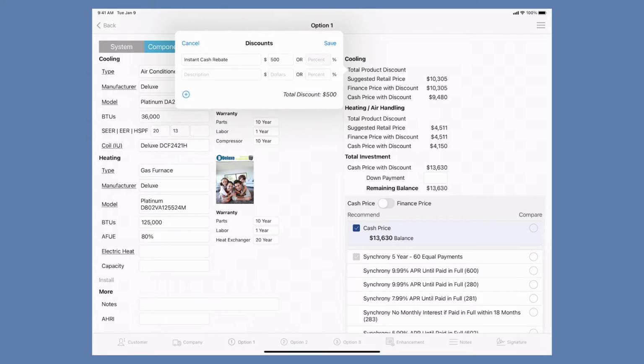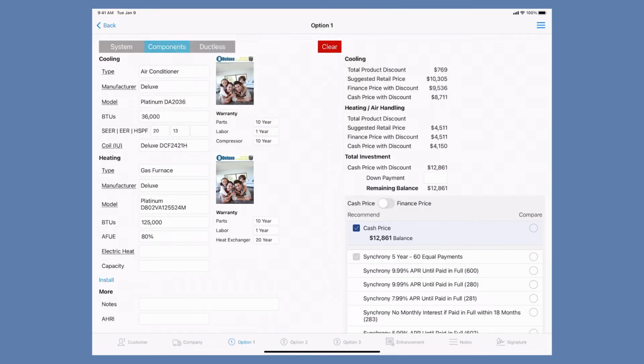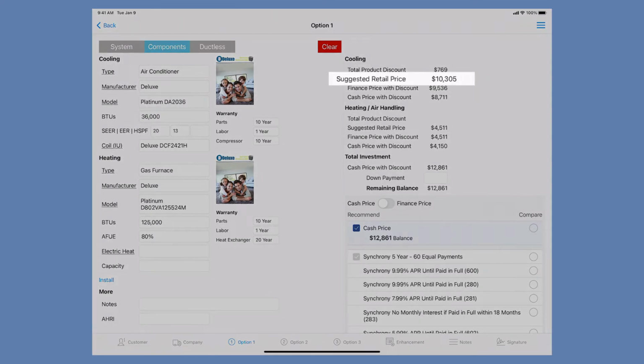I'm going to hit add again because I also want to give them a customer loyalty discount. It's a percentage. And I'll hit save. Both of these lines will appear on the customer quote. Now I've just given away $769 on this quote. I may need to pad my price to cover chargebacks and to cover the cost of giving that money away.